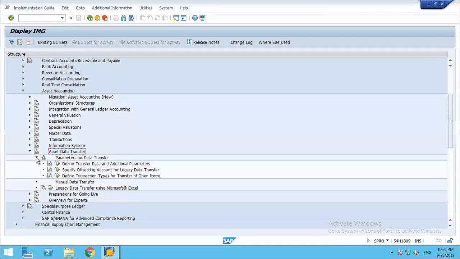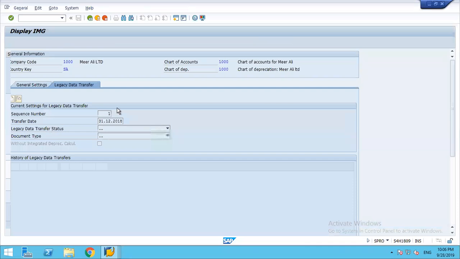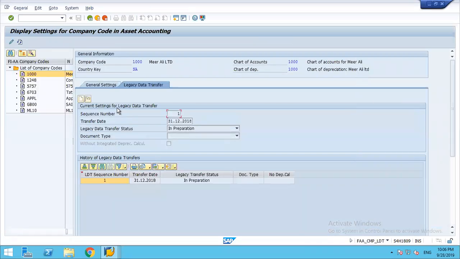So select the next one, define transfer date and additional parameters. Path for this is IMG, financial accounting, asset accounting, asset data transfer, parameters for data transfer, define transfer date and additional parameters, just execute. What does it say? It says what is the date that you want to consider as a transfer date?